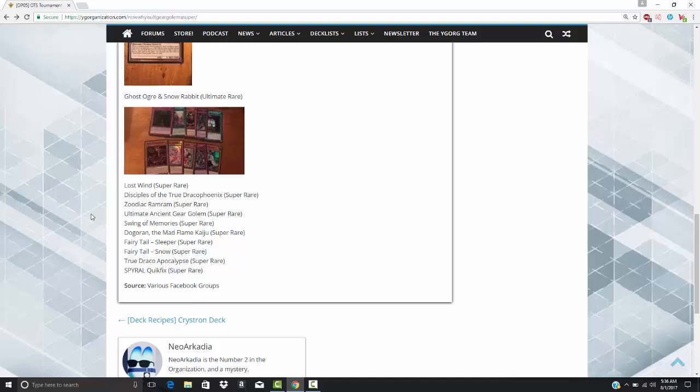We have Doggeron. I think any kaijus are good picks. Obviously, Konami did have Gamasil in one of the OTS packs earlier. Fairy Tail Sleeper and Fairy Tail Snow. I don't think people really care about Sleeper that much. It's not one of the better Fairy Tail cards. That probably should have gone to something else, another Fairy Tail monster, maybe Luna or something.